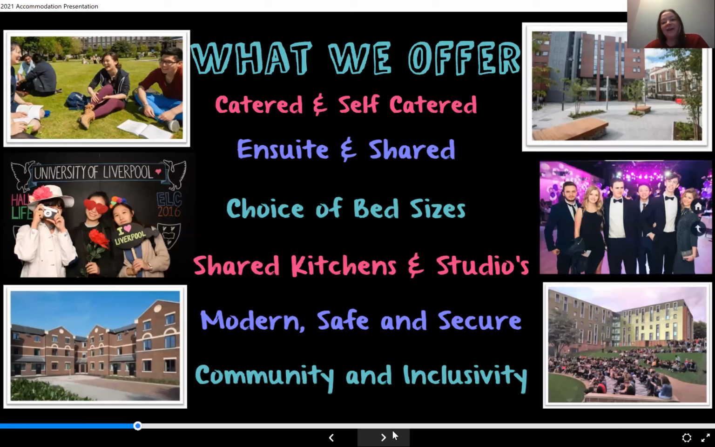There is a choice of bed sizes. We have singles, 3/4, doubles. We've even got a couple of bunk beds if that's what you're interested in. So there is something for everybody. We have got shared kitchen accommodation where you share with other students. And for those of you who want to be a bit more independent, we have some studios available where you have your own personal kitchen and living areas.